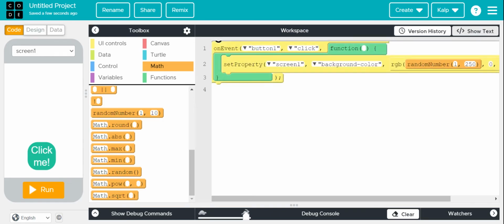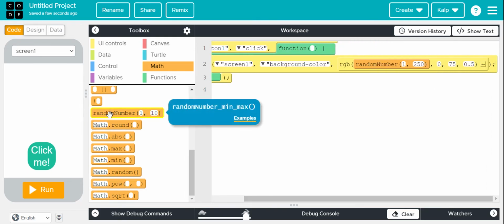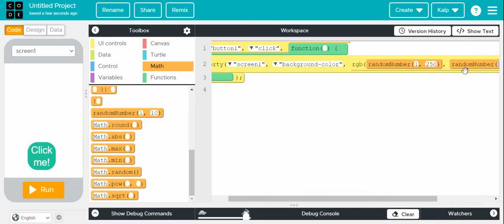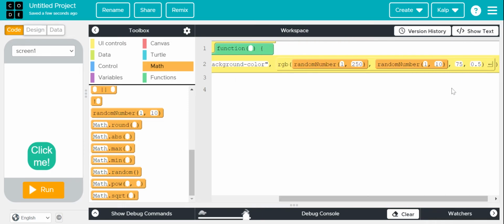Let's translate. When button1 is clicked, I want to change the color of screen1. So I want to set the property of screen1's background color as any color. How we code any color is RGB. Red comes first. There are 250 shades of red that the computer recognizes, so that's why I wanted 250. Now we are going in sequence. Now it's going to be blue, and we're going to code the same thing right here, 250. Now let's run this app.